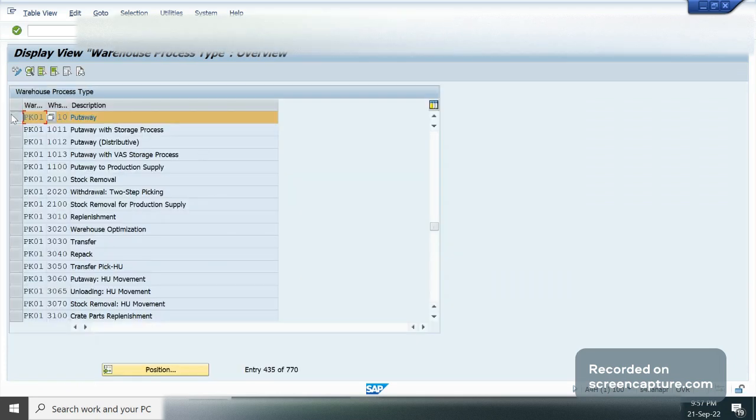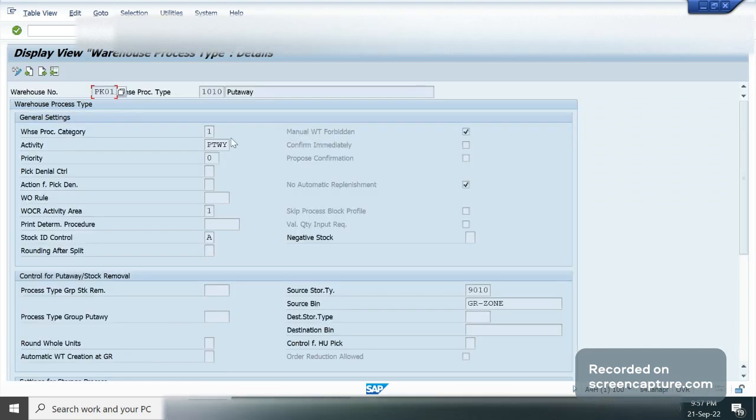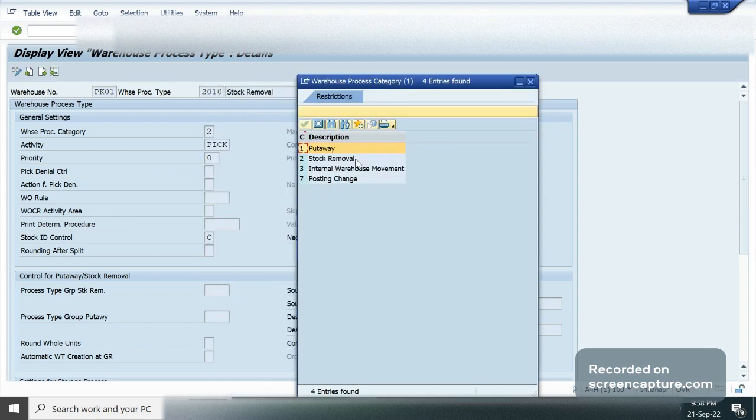So this is how you can create the warehouse process type. This is one warehouse process type for your put away. Let's see one more for the stock removal, and one more for the transfer. Let's see the difference between them. This is your activity, this is your warehouse process category, this is for the put away, 1010. Similarly, we have 2010 for the stock removal. Can you see this warehouse process category has changed to 2, and the activity has changed to pick? So what is this 2 now? It's a stock removal. Correct.